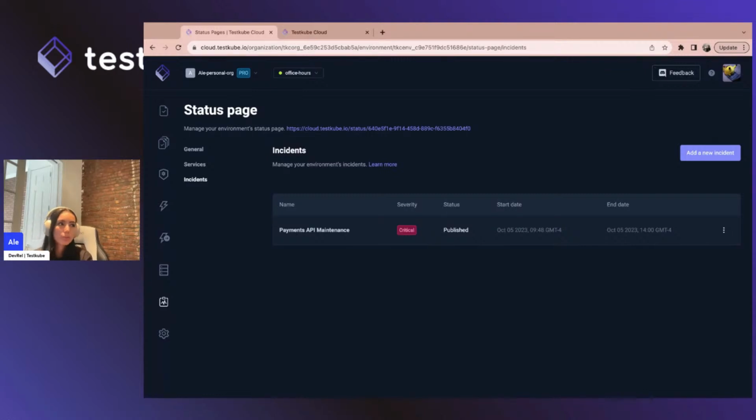So throughout October 12th, aka today, from let's say 10 a.m. to 2 p.m., that API is going to be undergoing maintenance. So my users can expect a certain delay or complete, temporary unavailability of this feature.